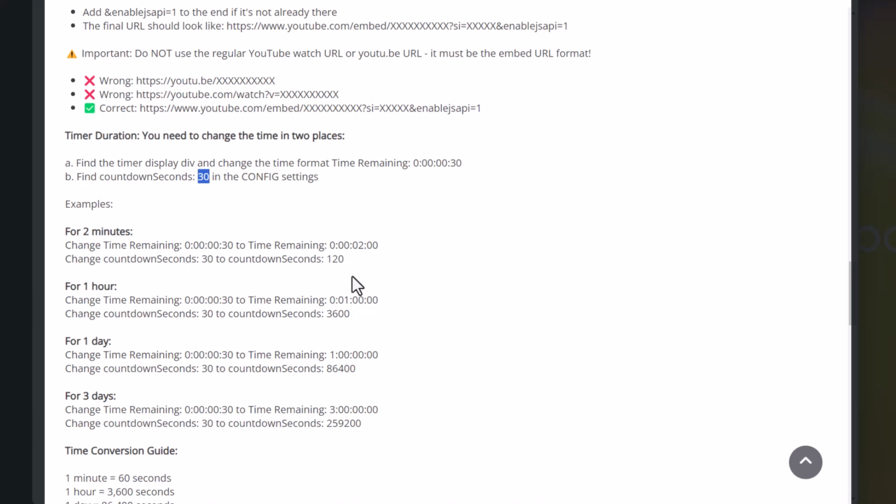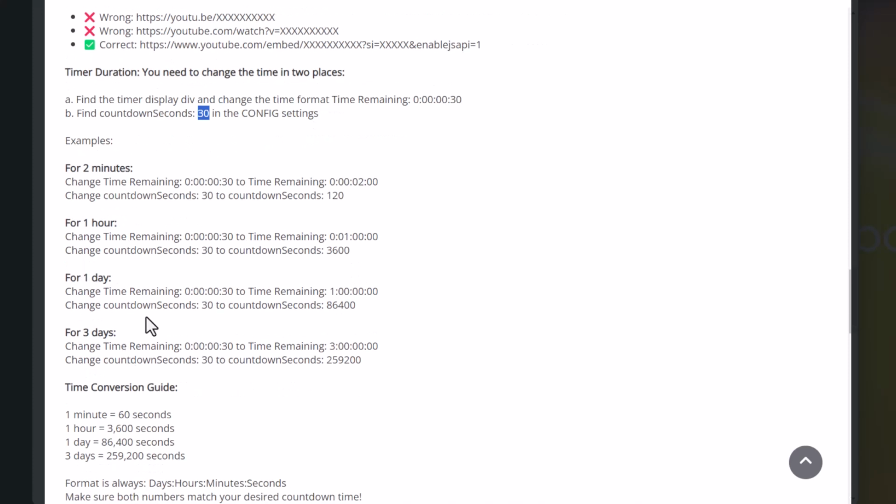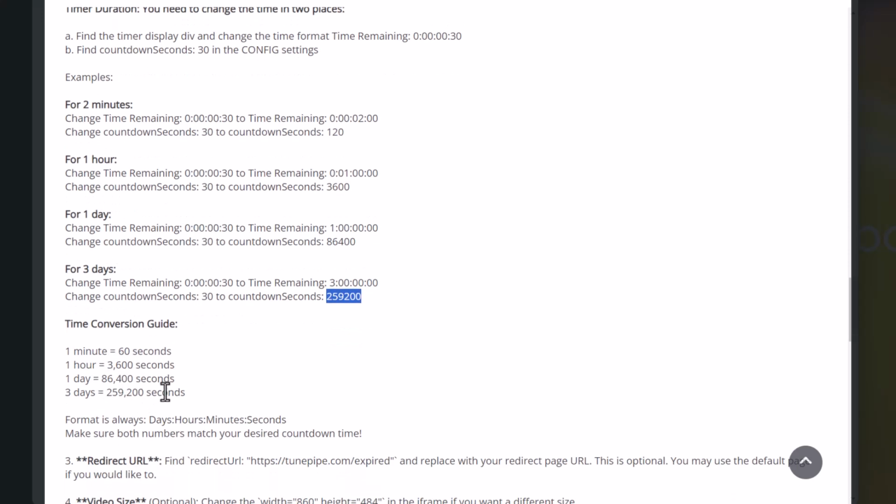So if you wanted to, and I've got a few breakdowns here as examples, if you wanted to have the page, well, no, it's the page actually, expire after 3 days, it would be 259,200 seconds. And we've got some time conversions here, or you can just use a calculator.